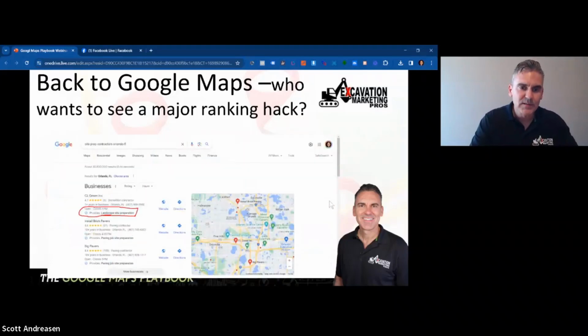So see this right here? This is the Google Maps section, right? And you can see the search term says Site Prep Contractors Orlando. And Google, I highlighted in red. See how it says provides landscape site preparation? I circled that. And then right below it, there's a guy called Install Brick Pavers, and it says provides paving job site preparation. So how are they doing that? Like how are they actually getting their specific services to show up when someone types in something like site prep contractors in your area? Let's talk about it.